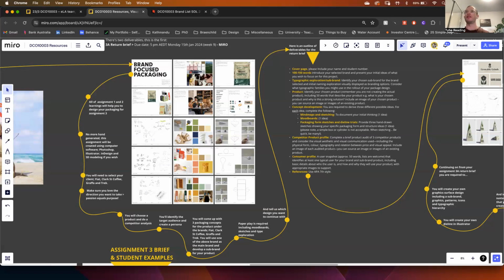You also need to do a consumer profile, which is a user snapshot that identifies at least one typical user for your brand and sub-brand, including basic details about who they are and why they will use your product with appropriate images to support. So assessment 3A is really for you to dive in and get the core of the research done and the exploration done.